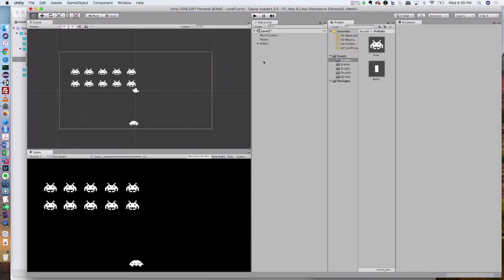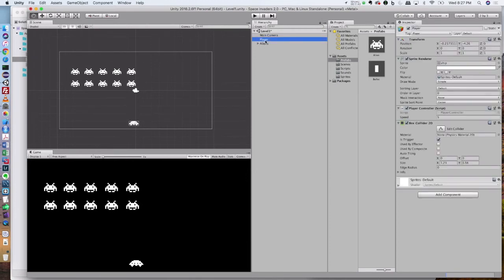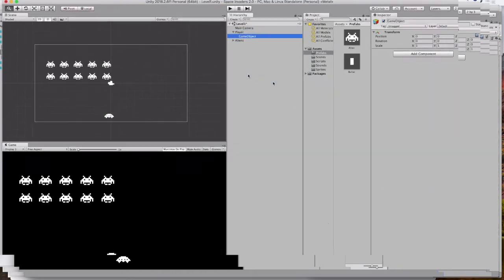I'm going to right-click on player, and we're going to add a child object to the player. So I'm going to right-click on player and go to create empty. And you will see that now player has a child object in the hierarchy called game object. I'm going to rename this game object into bullet spawn.